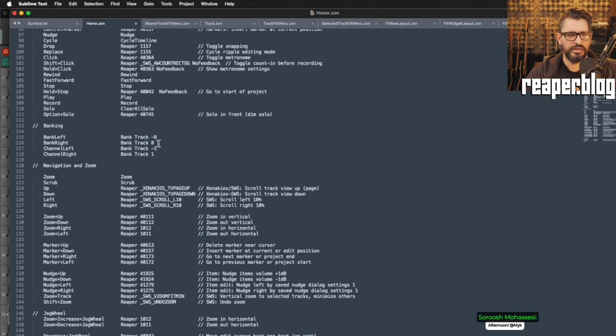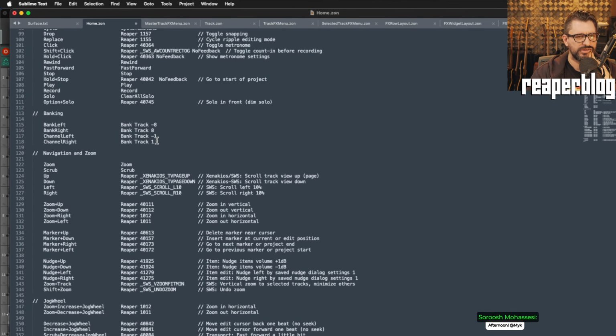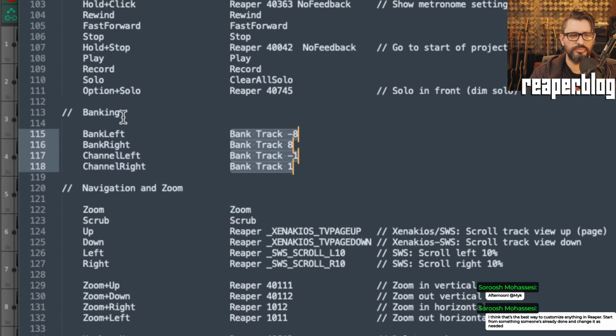I don't think there's anything else too specific here. Banking is interesting, maybe. So those bank buttons, they're defined as bank left, bank right, channel left, channel right. And you're defining how far left and right, where a negative is bank left, or subtracts 8 from the current displayed channel count, etc.